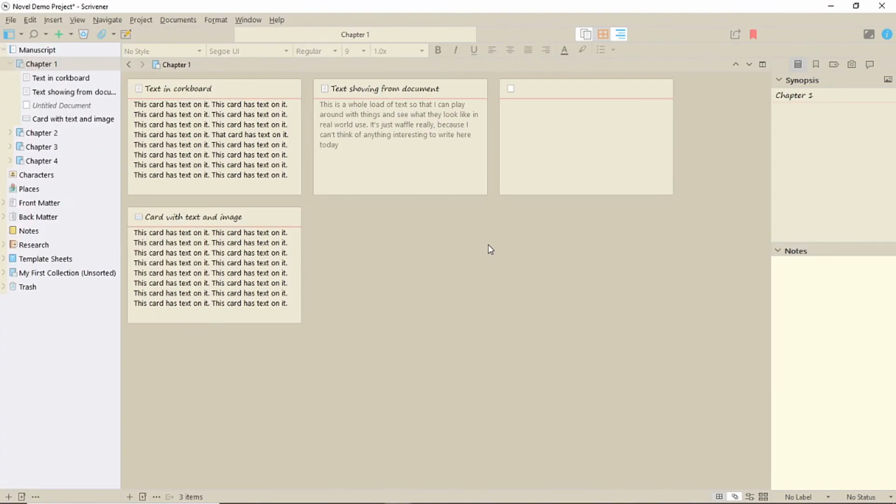Hi, my name's Juliet, and today I'm going to talk about adding images to the corkboard in Scrivener 3 for Windows. Did you realise you could add images to your corkboard? Well, you can, but it's a bit of an either-or situation.